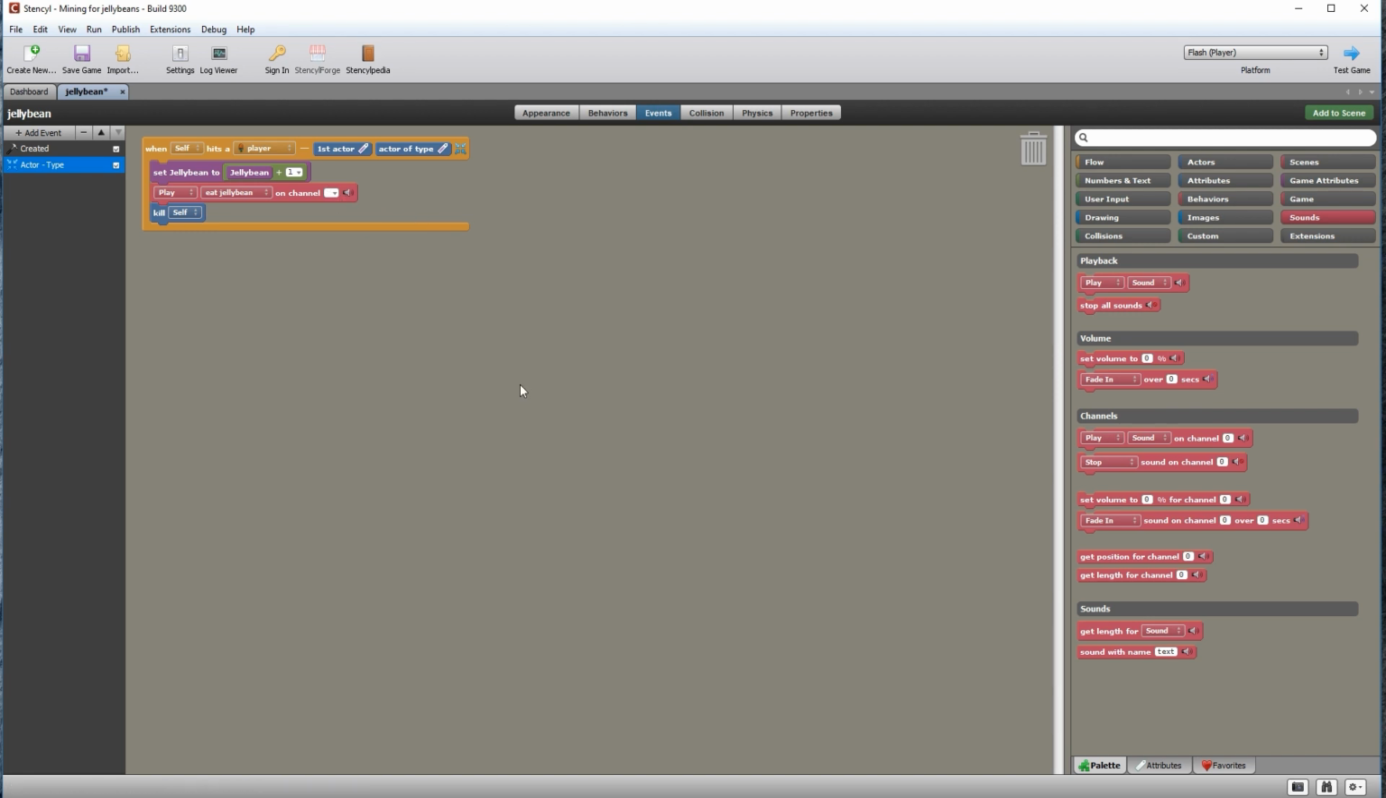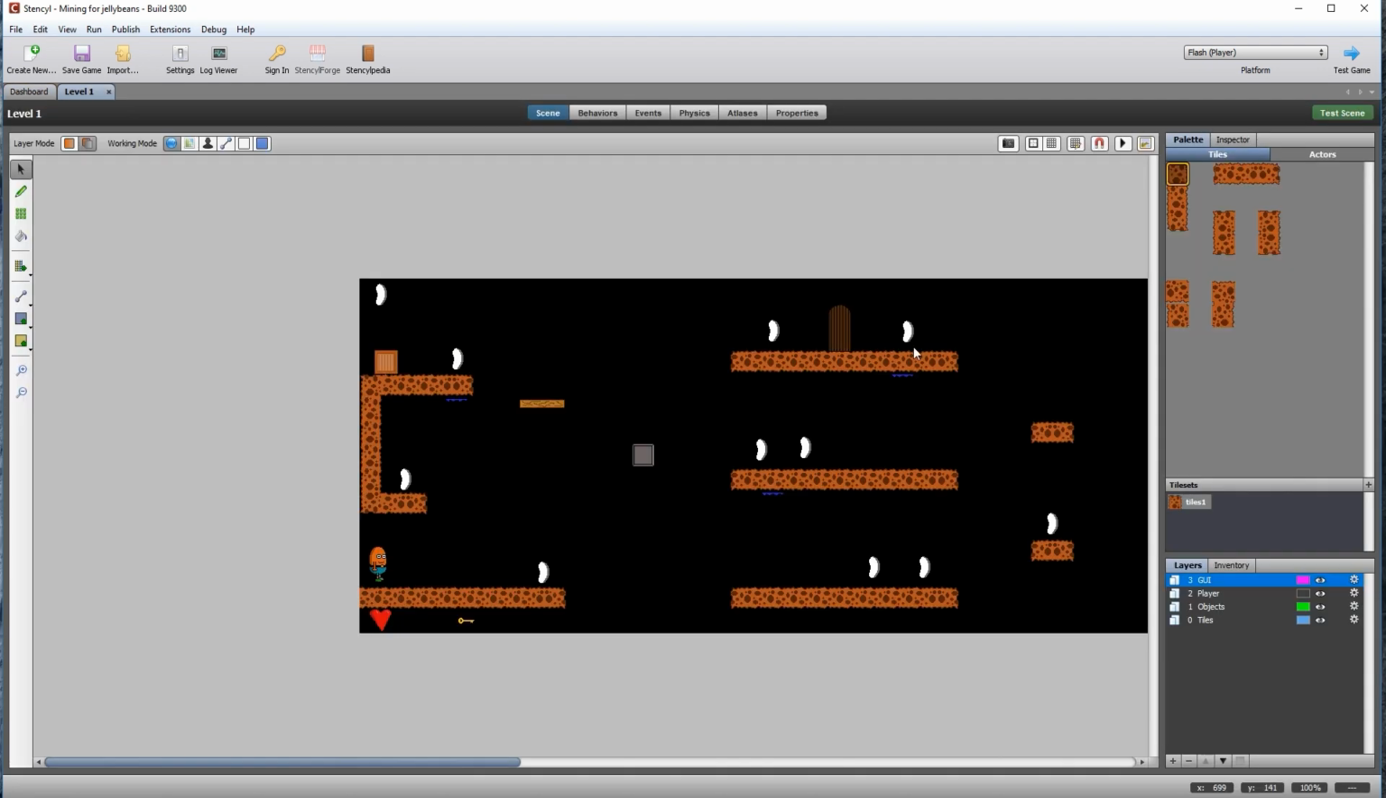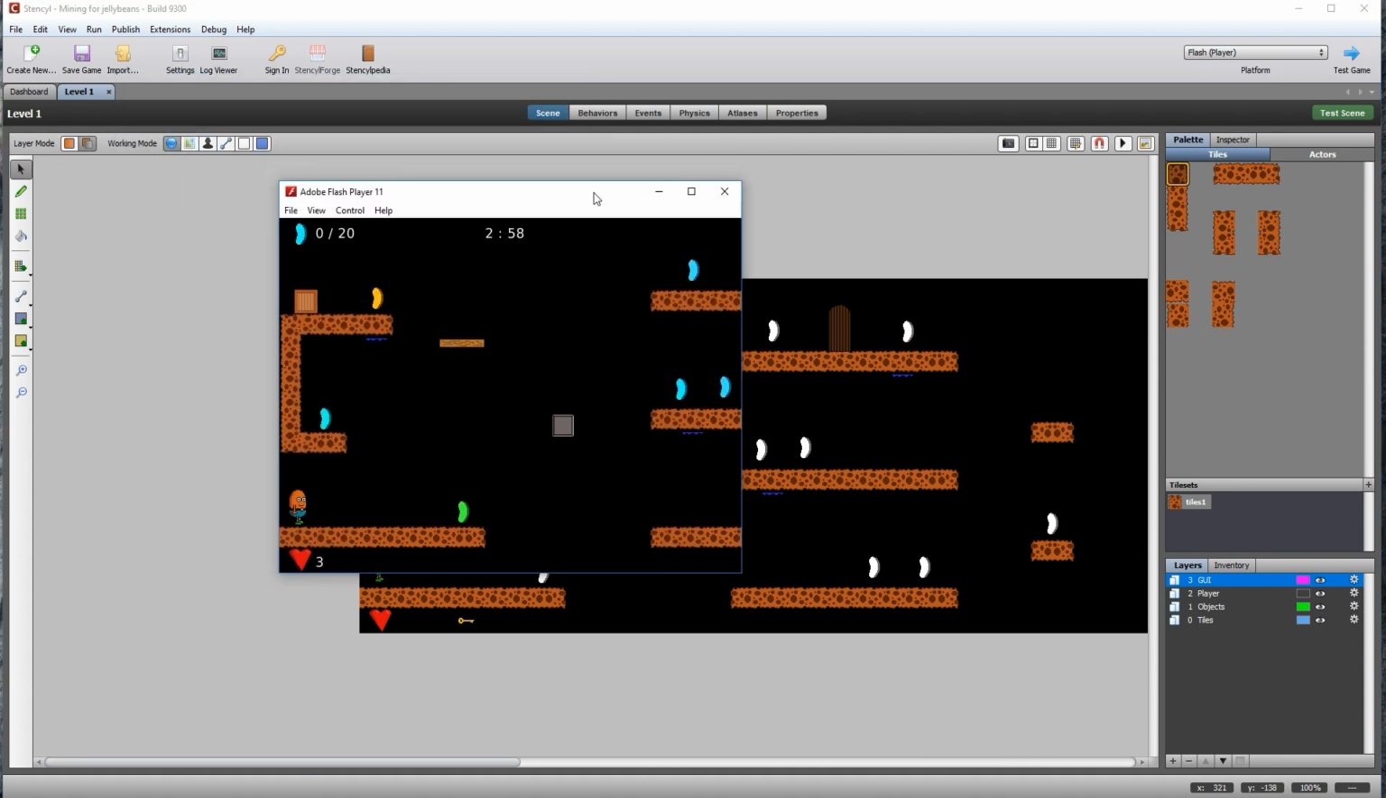And I'm actually going to put this on channel 1. I'm going to reserve channel 0 for the music, channel 1 for this particular sound effect, channel 2 for most of the other sound effects. Okay, and there it is. That is all I need to do. So now if I go back to scenes and start level 1, I can now test the scene. And it should make a noise when I pick up the Jelly Bean.